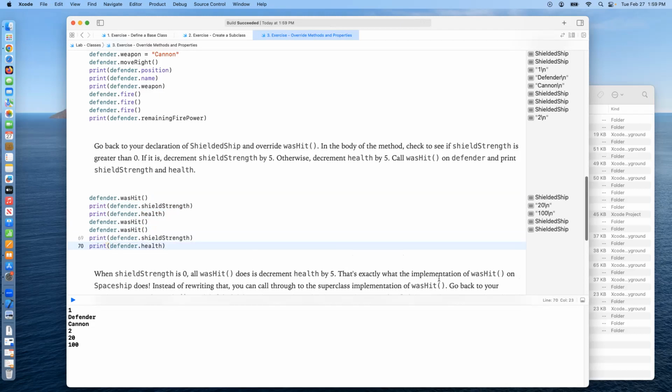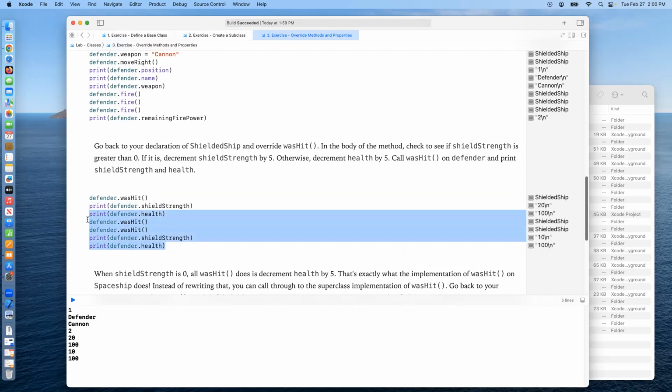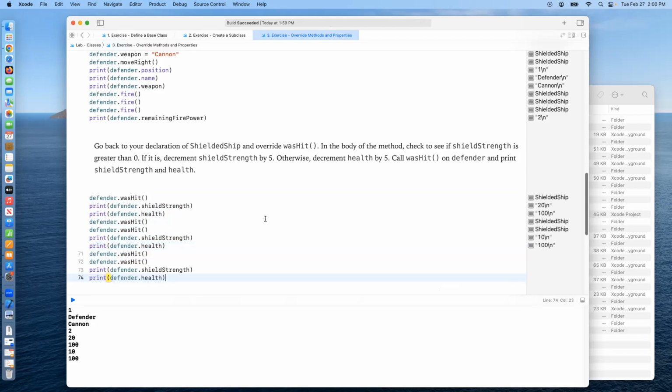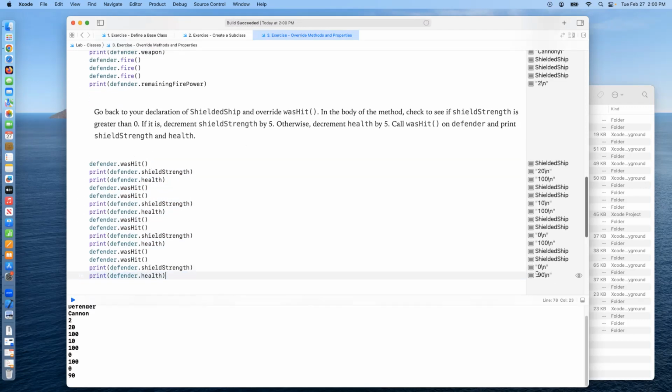So reprint these. So more hits were made. See the shields going down, right? If I repeat this whole process, take a couple more hits. Now we're down to zero. Take a couple more hits. And now we have no shields left. So the hits are taking it off of our health.